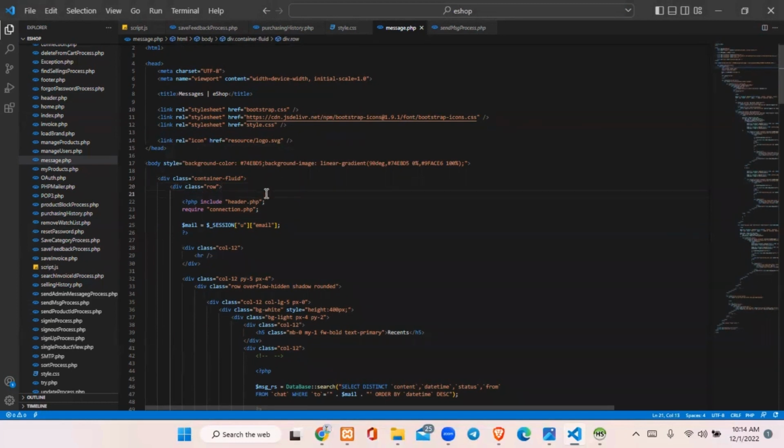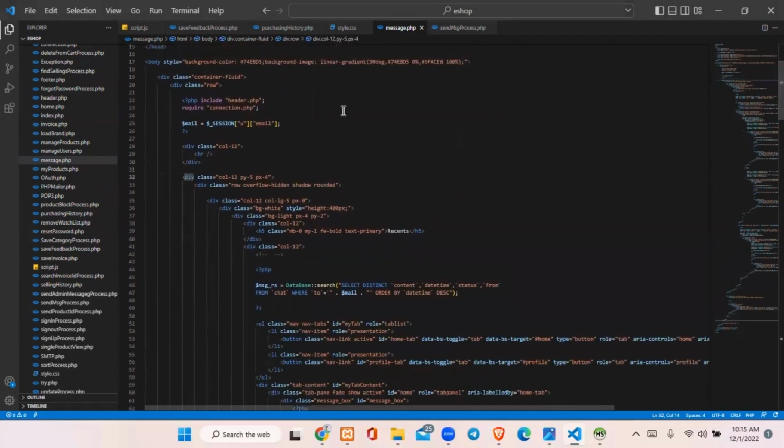Then I have given a require for my connection.php file. Over here I have ended my PHP script. Before ending my PHP script, I have assigned $_SESSION['new_email'] to $mail. So this user email I have assigned to $mail. Over here I have divided this section using an HR, and our tab starts here.